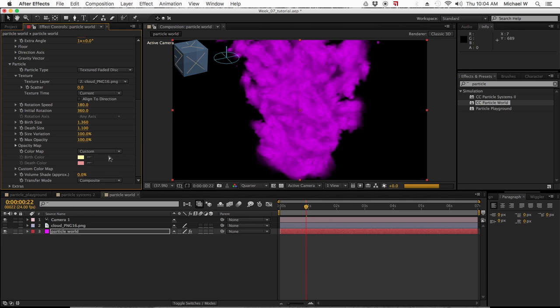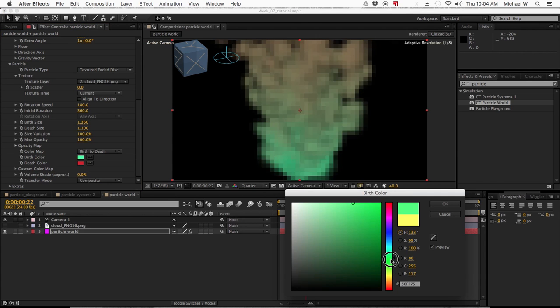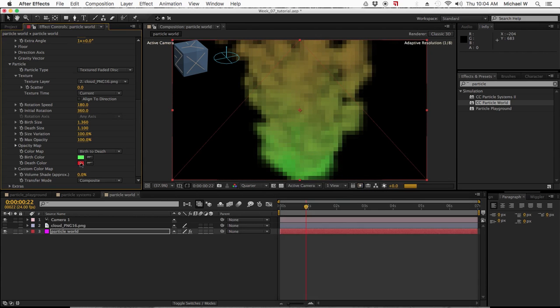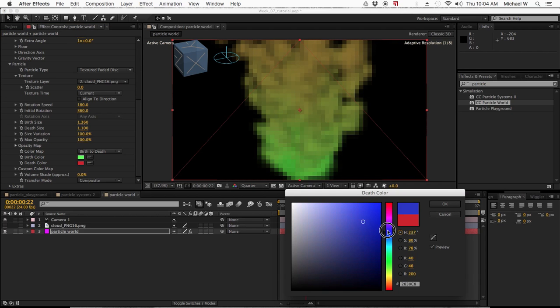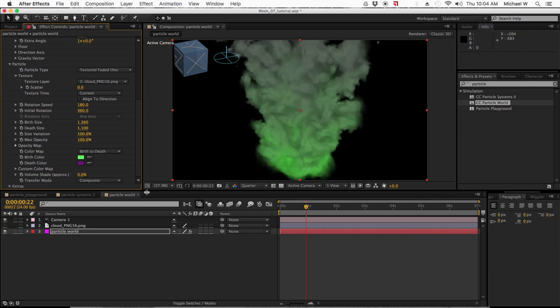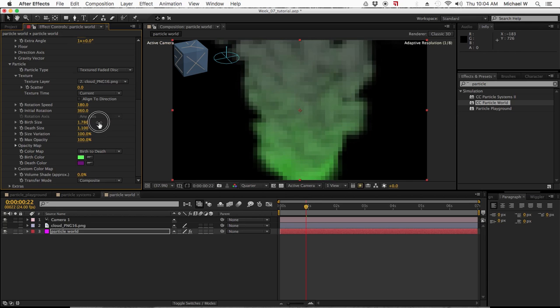I'll just do custom. I want this to be grayscale. No, you know what? Let's do something magical for this. I'll grab some green and some purple. Give it an otherworldly look. We want composite because we don't want it to get brighter. There's no scatter. All right, let's crank up the size of that a little bit more. And there we go. I'm happy with that.